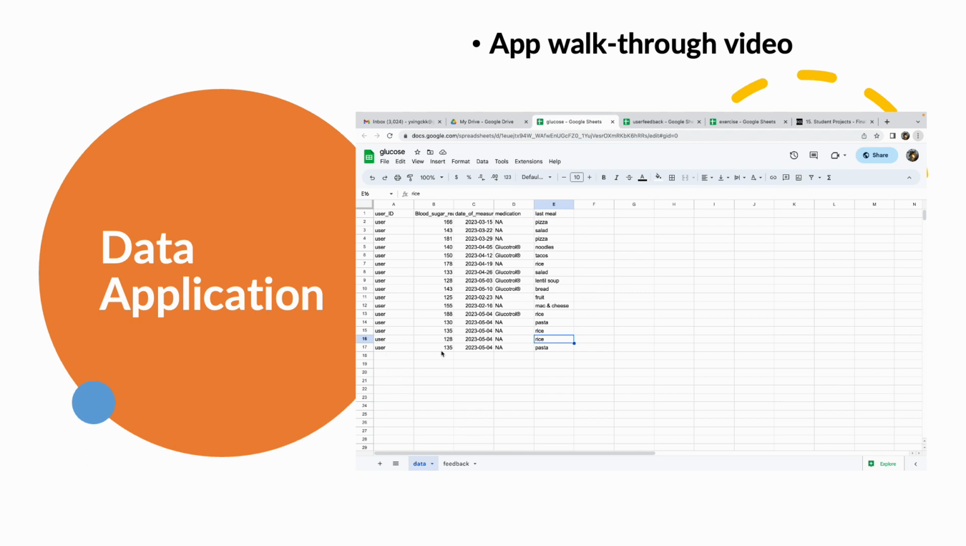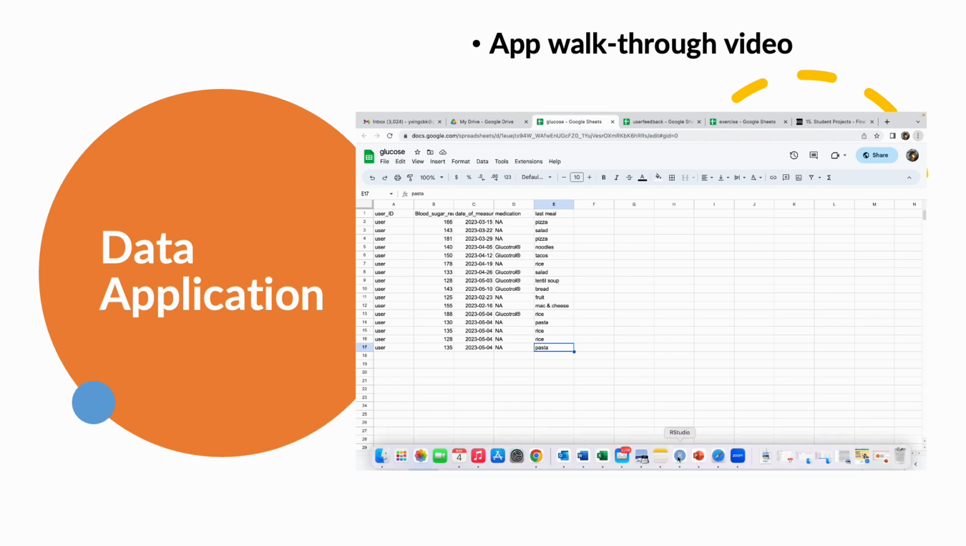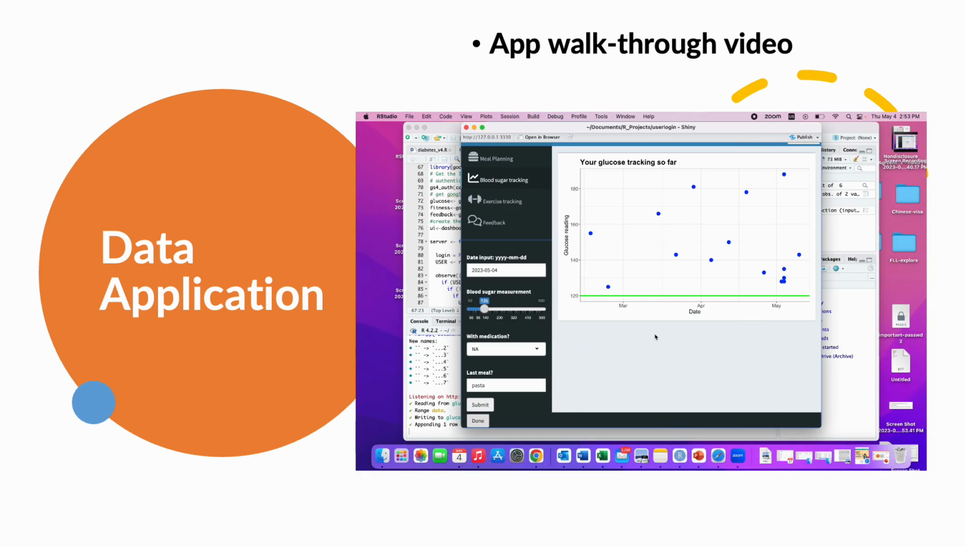The last entry is blood sugar 130. Last meal is pasta. So it's been saved here successfully. And here is just the plot of your blood sugar history up to today's session, because I entered many numbers today, so there's a lot of numbers here.